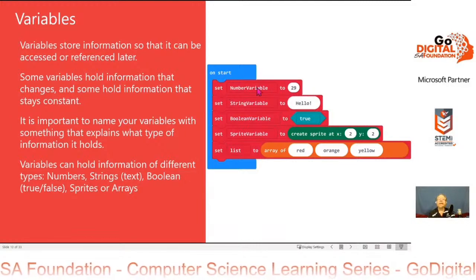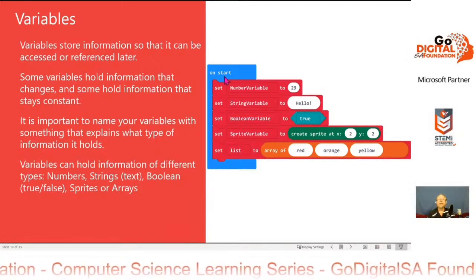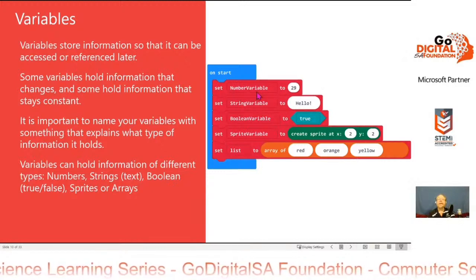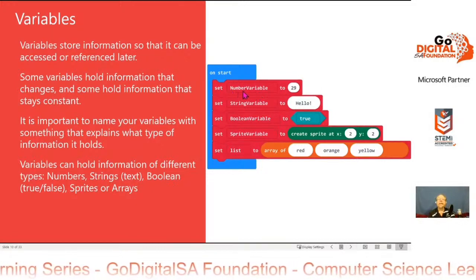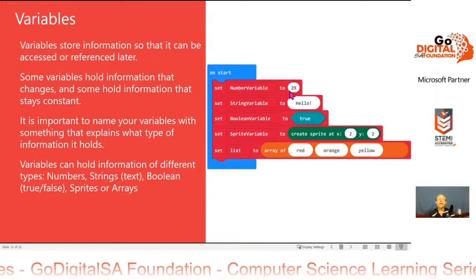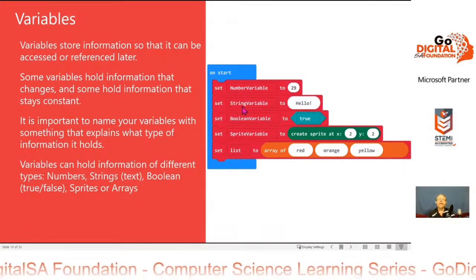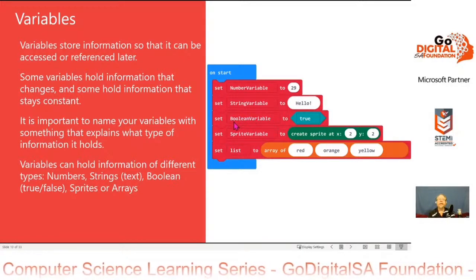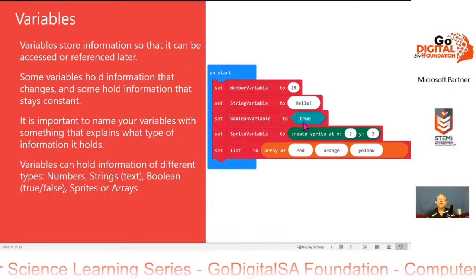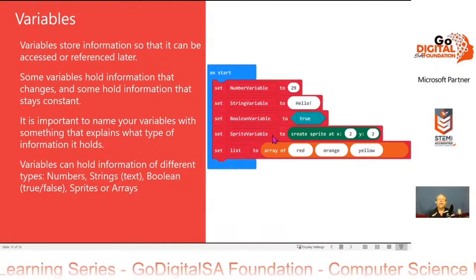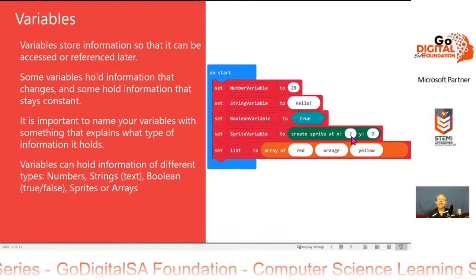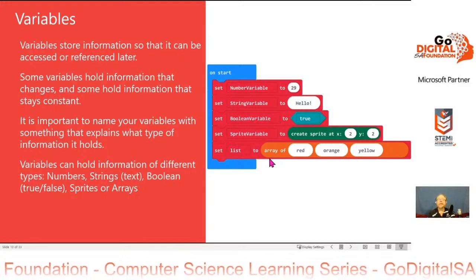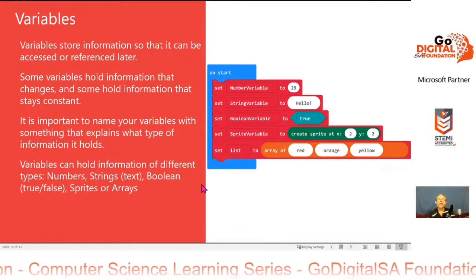Okay, here we see that in MakeCode on the start block, we've taken these variables that we created and we're setting them to a value. So we created a variable called number variable and set it equal to a number. Created a variable called string variable, which we set to a string. Boolean variable we set to true. Sprite variable we set to a sprite, which we created at position 2, 2. And variable list set to an array of red, orange, yellow.